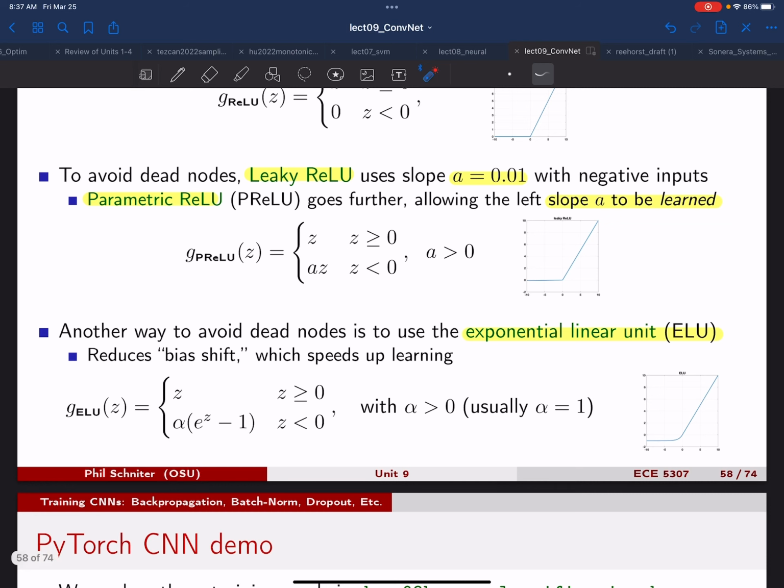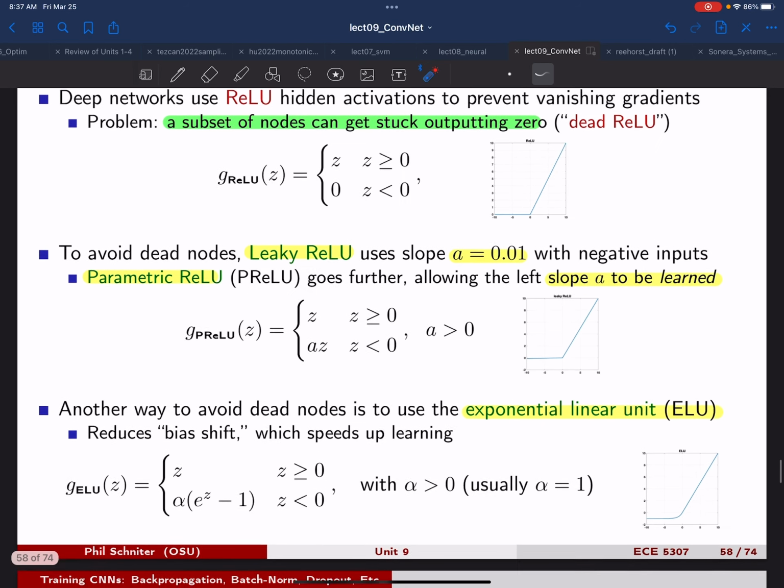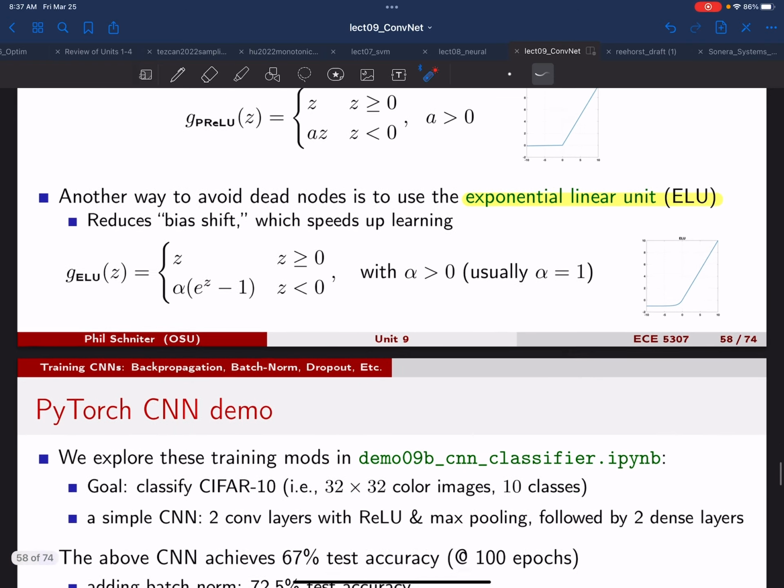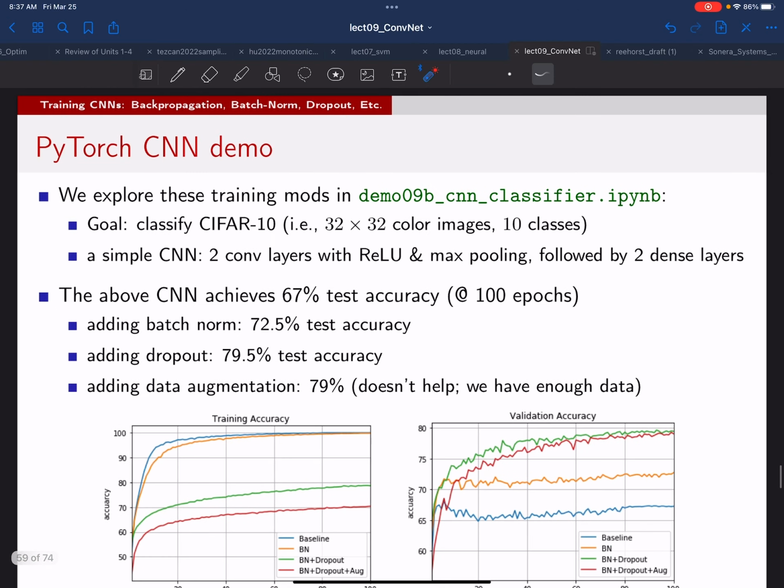Okay. All right, any other questions on activations? All right. Okay, so let's look at a demonstration.